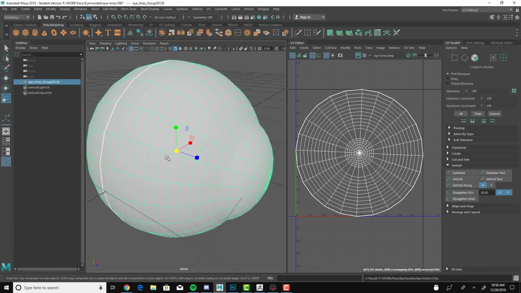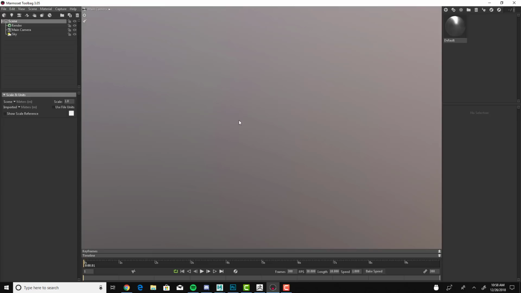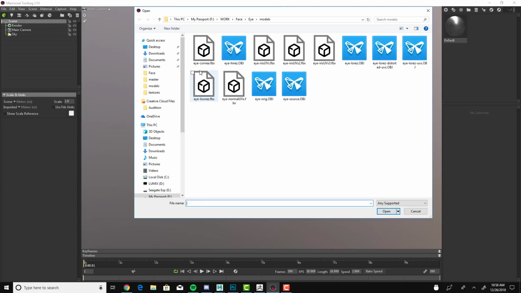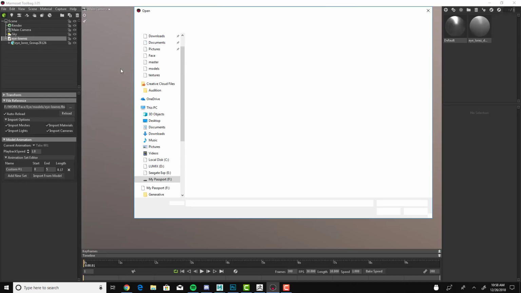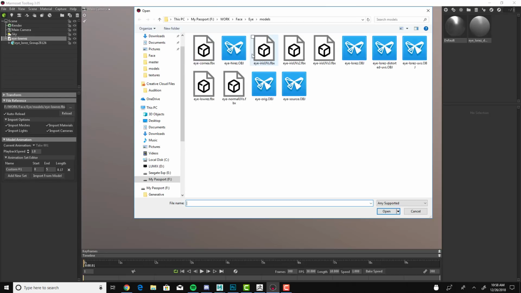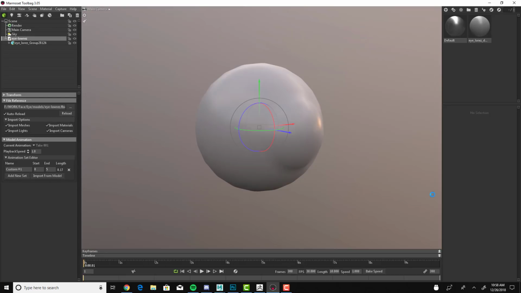Cool. All right, now let's get this into Marmoset and see what kind of problems we're going to encounter. So I'm going to bring in the FBX, the low res. There it is, the low res with the UVs, and no, that's the OBJ. I always get these guys. Low res FBX. There we go. Now we're also going to bring in the high res, which we exported out of ZBrush a while ago, as an OBJ. It's going to take a little moment to bring that in.